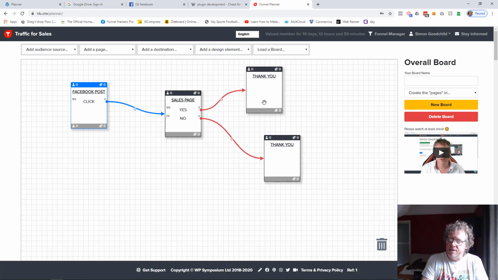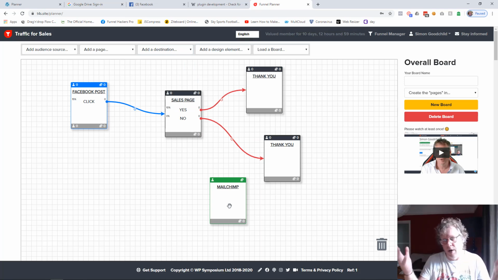And let's make it slightly more complicated so that when they buy, they're going to be added to an email list. So let's choose a destination and choose MailChimp. Again, it doesn't really matter because you can rename MailChimp to whatever you want.